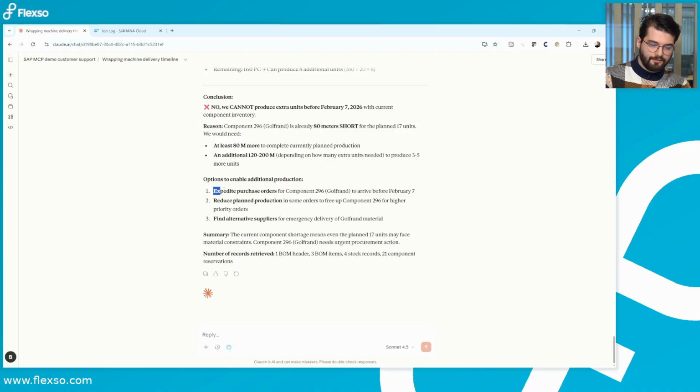And it also gives us some analysis telling us which options we have to enable our additional production, which means we can buy more materials, or we reduce our current production so that we can fill the 35 orders, or put an emergency order in for components. So, great answer. And then last but not least, let's have the system make a graph.